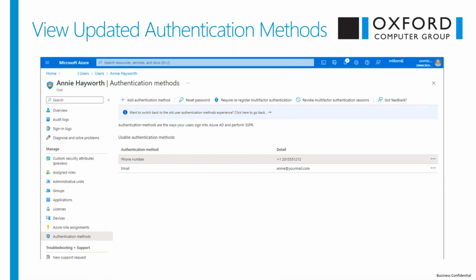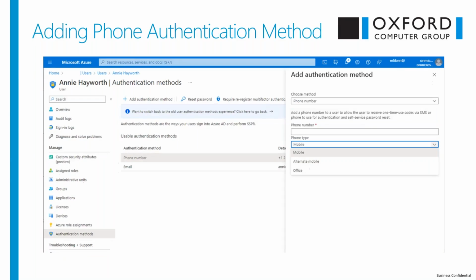Okay, here we've got the two mechanisms registered for Annie, and we get to display the two. And I'm apologizing a little bit for the lag in my screen in the presentation, so if you hear some gaps, bear with me. Okay, and this is an example of the three types of telephone numbers you have: a mobile, an alternate mobile, and an office.